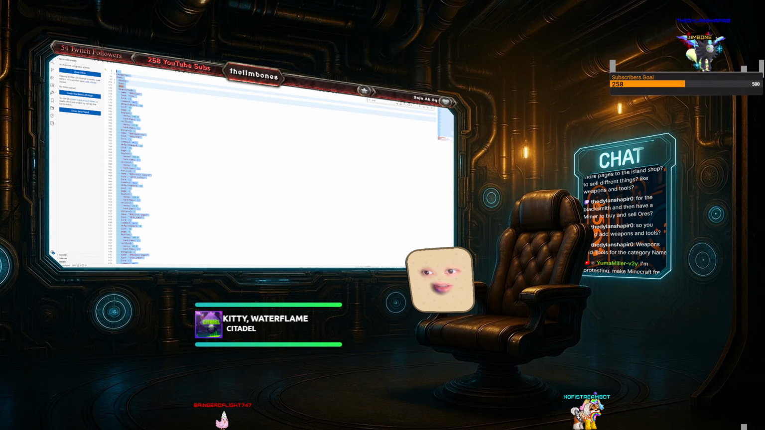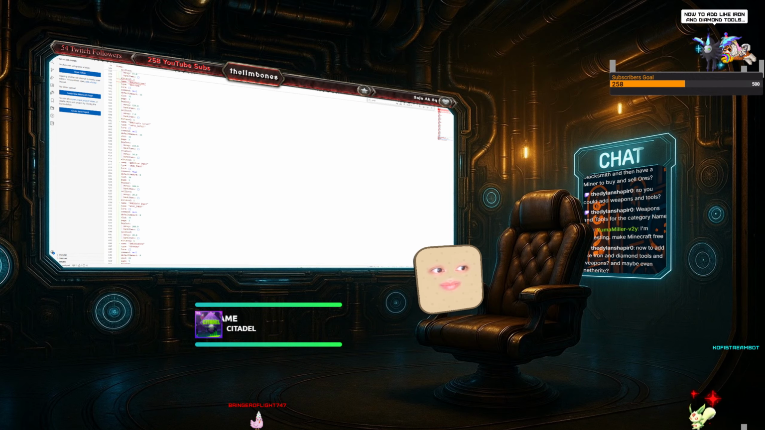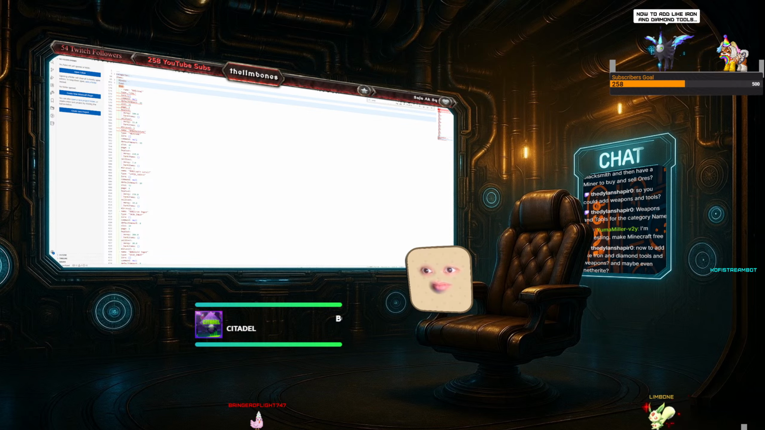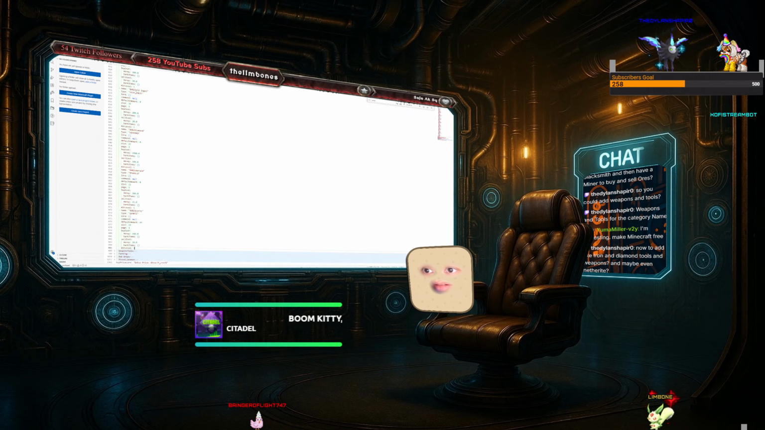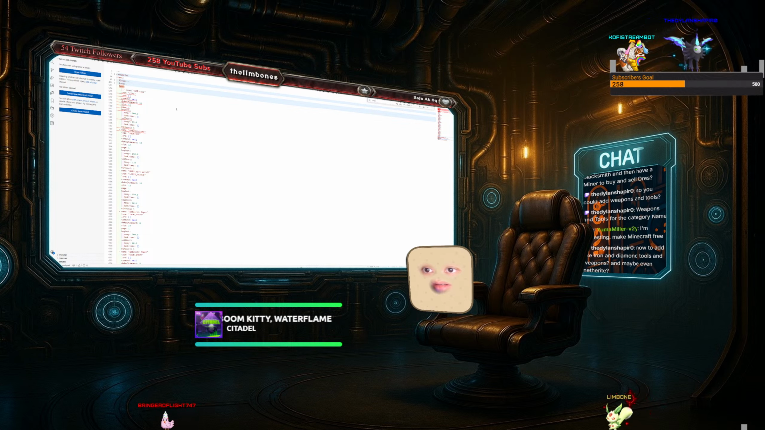Okay, let me copy this. I accidentally deleted a whole category. Now to add like iron and diamond tools and weapons? And maybe even netherite?